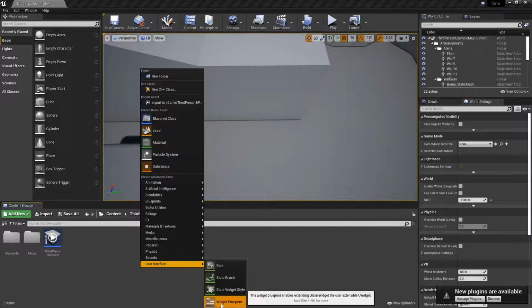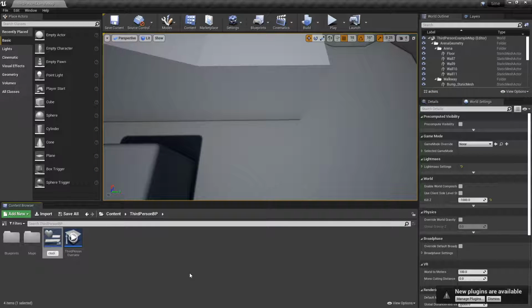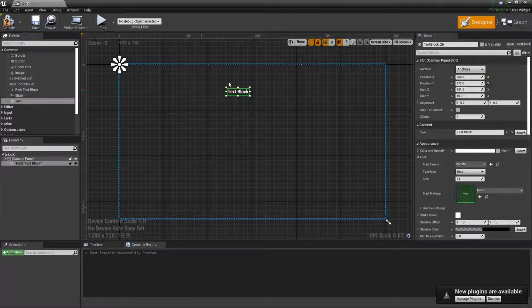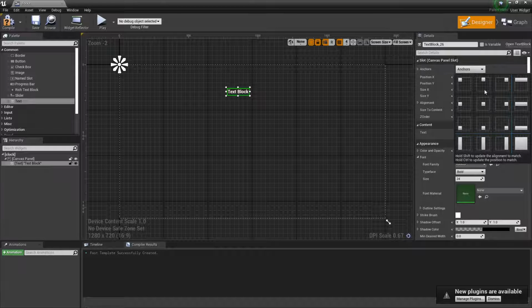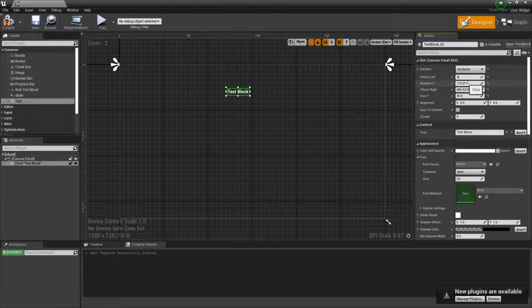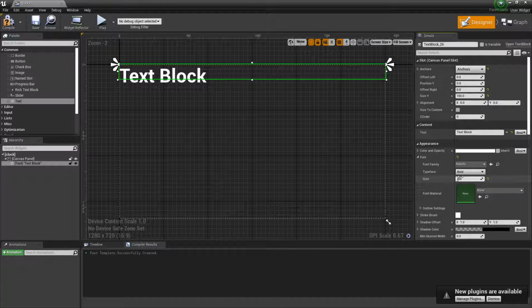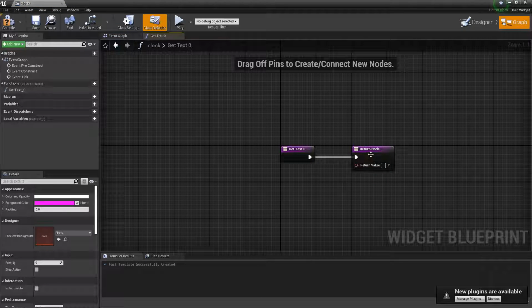So I'm just going to create a widget here, and I'll call this clock. And then open this up, and I'll add some text in to display the time, right? I'll just put it at the top here, size it and make the font a bit bigger. Alright. And then I'll bind the text so that whatever is in this return value here will be what shows on screen. And we want it to show the time, so hour, colon, minute, colon, second, right?